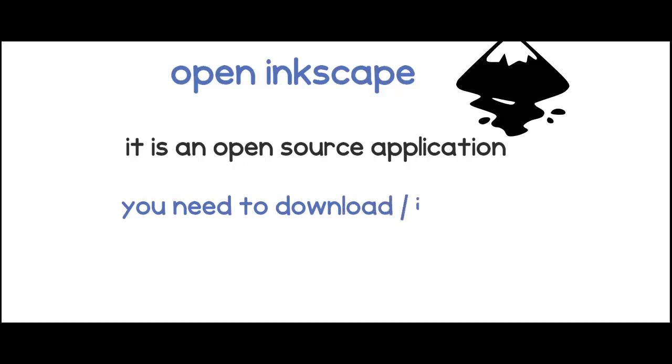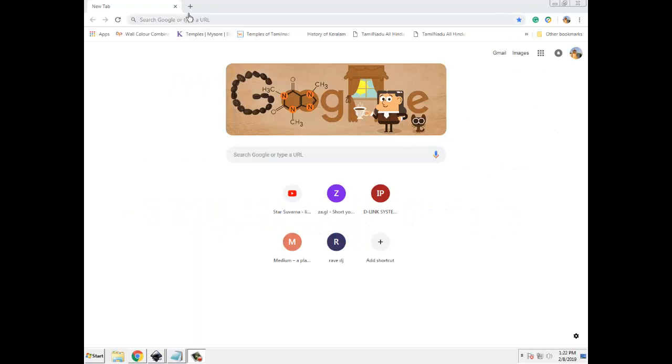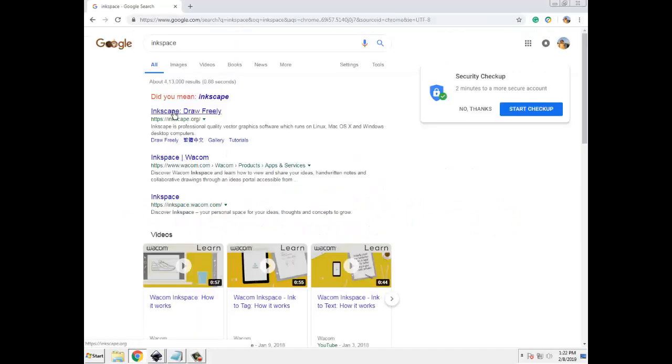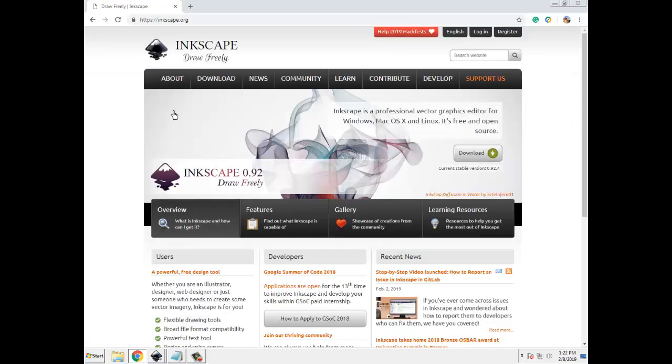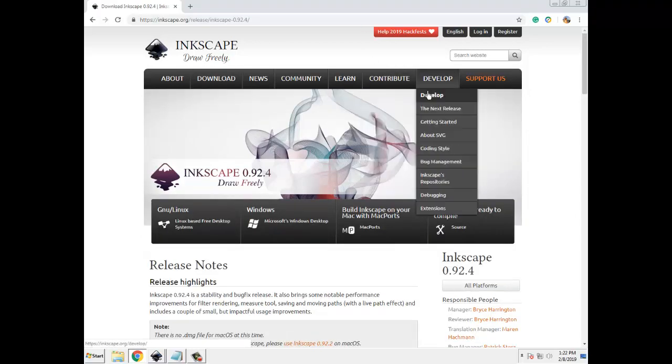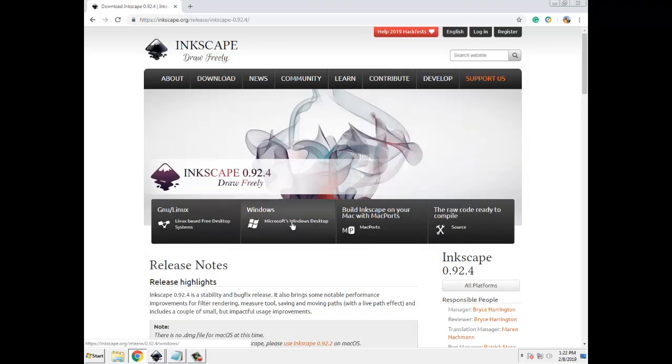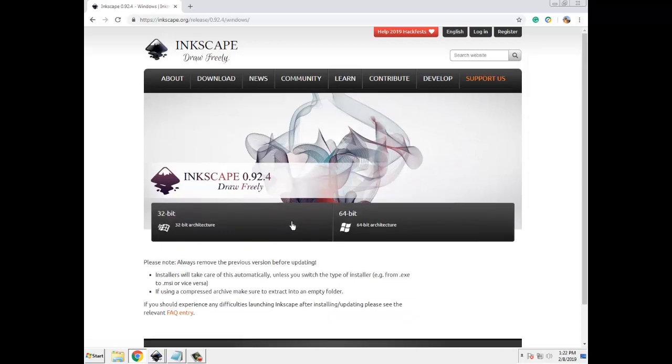Now let us download this application called Inkscape. Open any browser and type in Inkscape and click on Inkscape Draw Freely. Once the web page is open, click on Download. You get multiple options. Depending upon the OS you use, select the suitable one for you. Since I have Windows, I have selected Windows 32-bit.